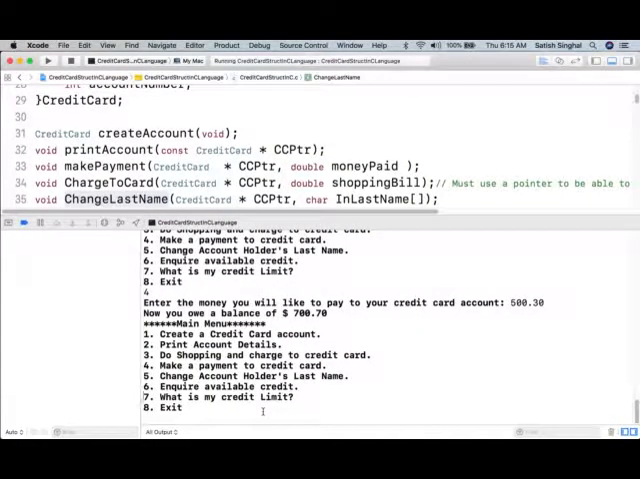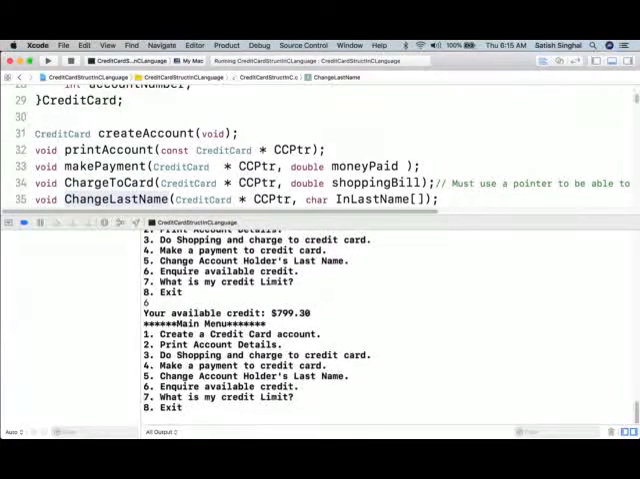so that's pretty much how this piece of software works. I think we have shown all the menu, 6 maybe not, and available credit, 7, what is the credit limit, $1,500. Okay, so last item is exit.